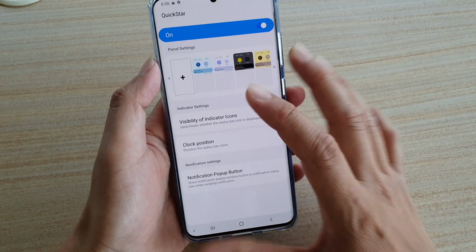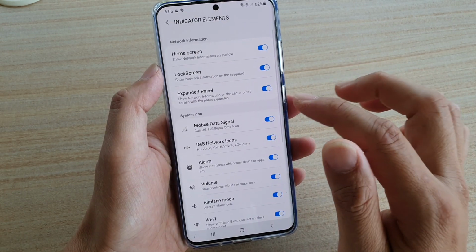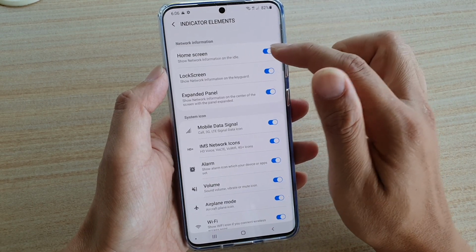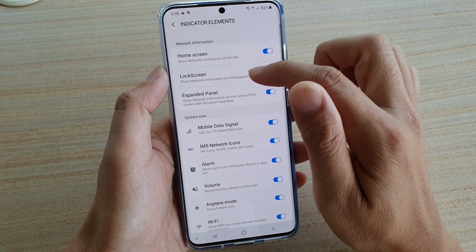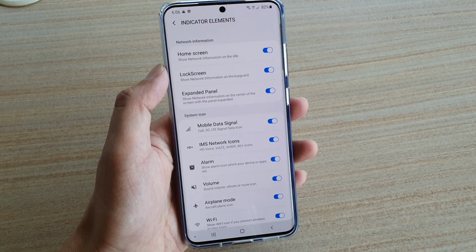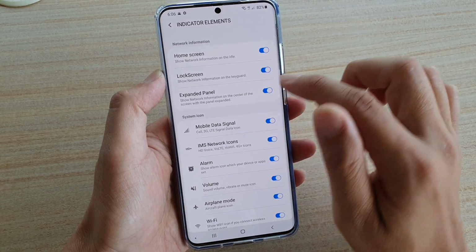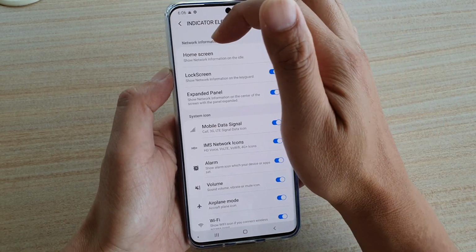Down here you got the indicator settings. So you got the visibility of indicator icons, and here that means you can turn certain things on, like home screen information, lock screen information, show network information on the keyguard. Expanded panel, show network information on the center of the screen with the panel expanded. So you can turn that on and off. So that's just the network information.